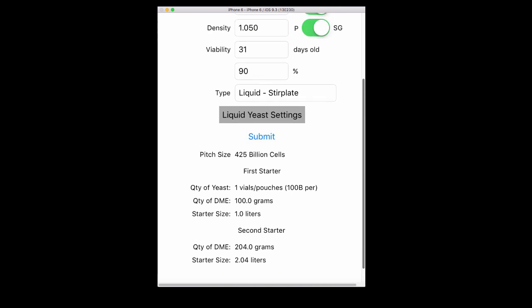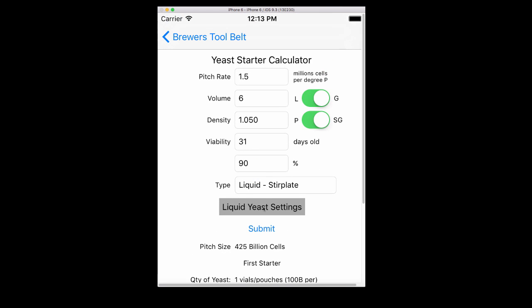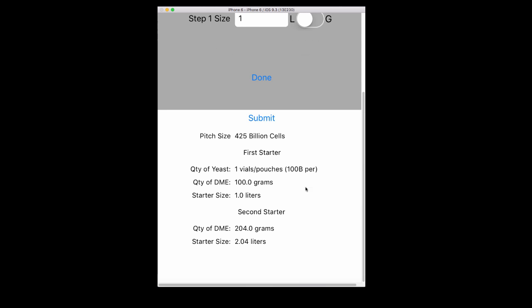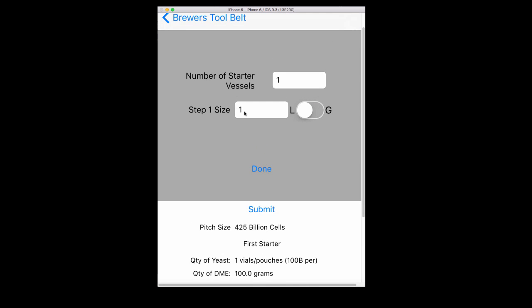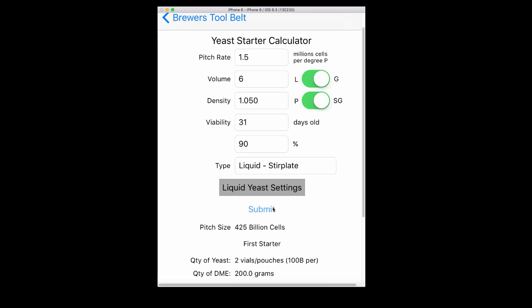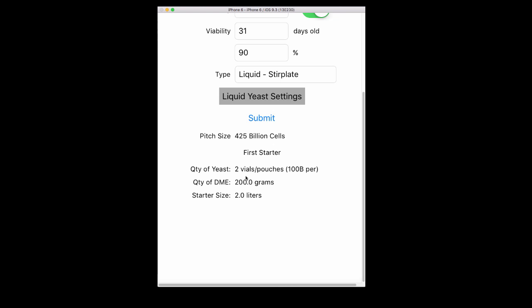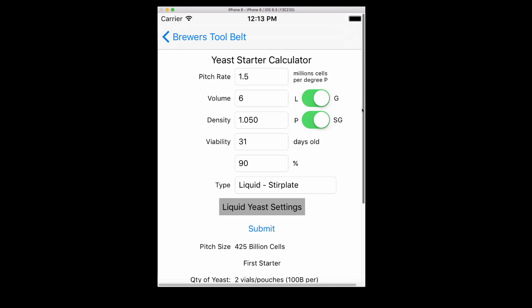I might say, well, I only have a single vessel, for example, and let's say that's a 2-liter vessel. And now I resubmit. I still obviously need the same amount of yeast, but the calculator will figure out, well, I can't do that with a single vial, so I'm going to need 2 vials of yeast and then pitch that into the full 2-liter starter, and that will get me to the required amount of yeast.